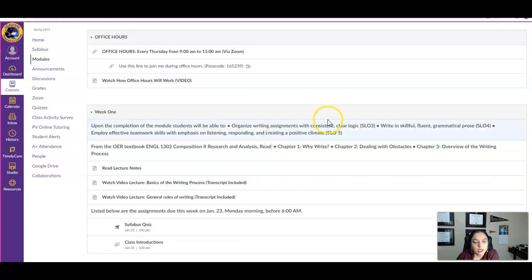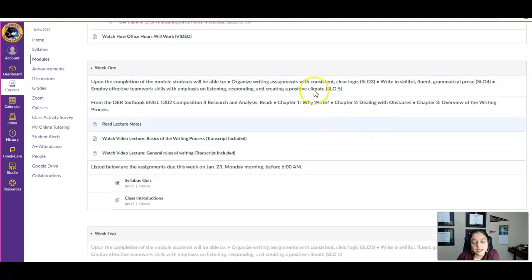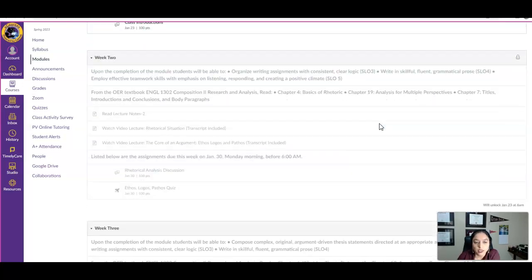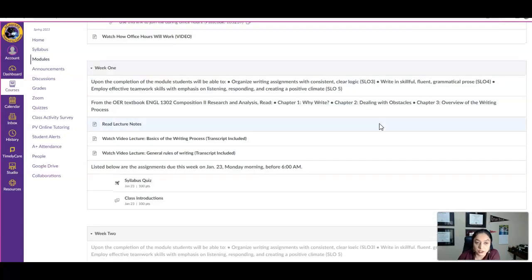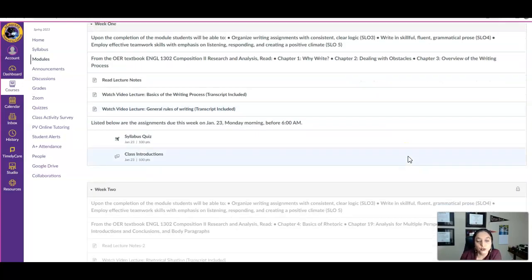So this is week 1, and this is how every week will look. I have broken your class into weekly modules. This is week 1, and you see week 2, 3, 4, and so on, up until the final. So week 1 is already open to you. Every week, a new module will be made available to you on Monday morning at 6 o'clock.